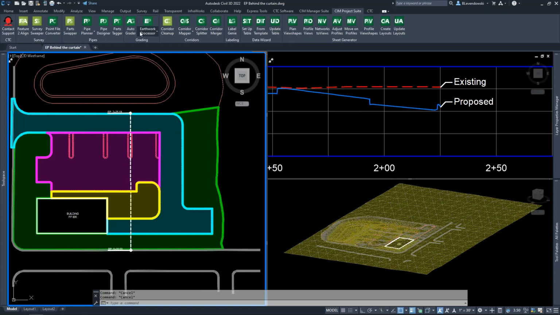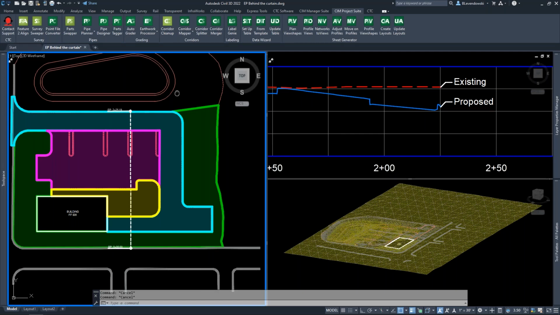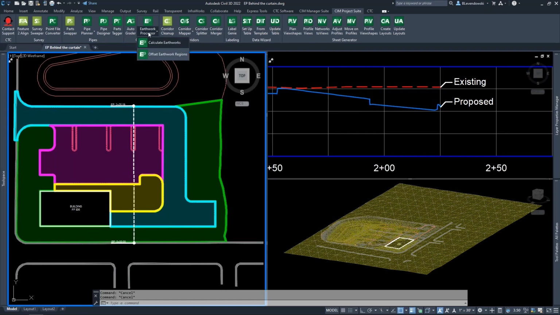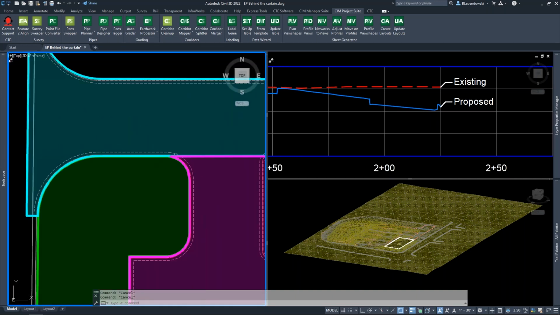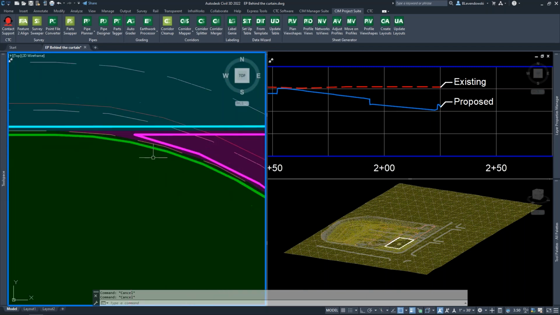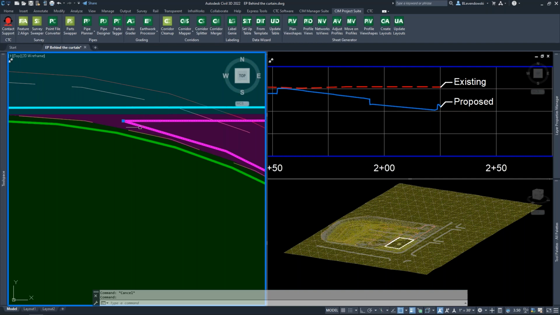So let's launch Earthwork Processor, and that's done right up here. Now notice there's two functions here, that calculate earthworks and then offset earthwork regions. This is a simple function that allows you to do automated offsetting of your subgrade regions. One of the things that Earthwork Processor does is it makes a surface out of these subgrade regions.